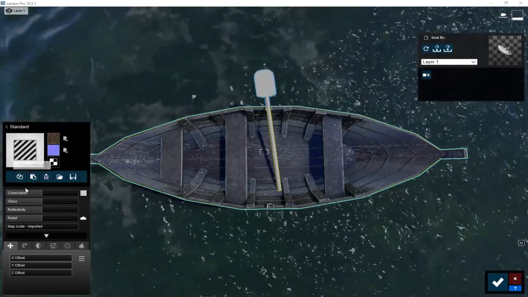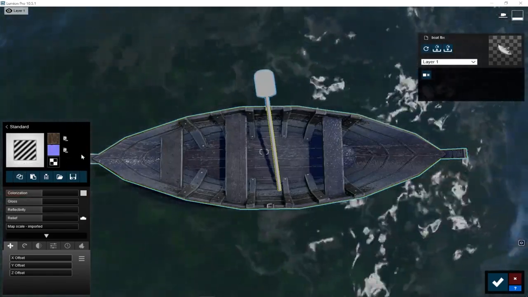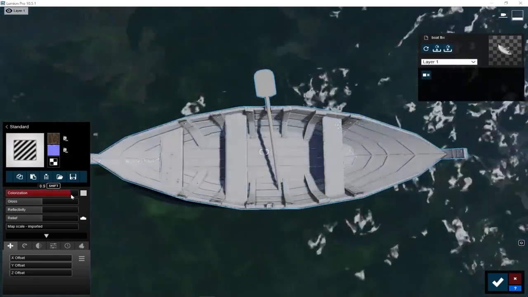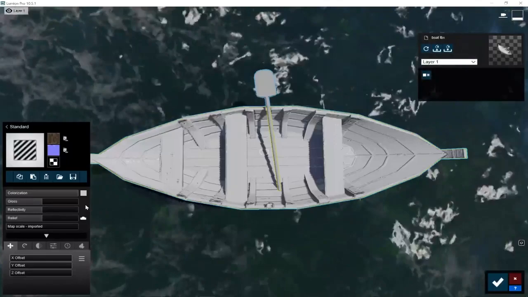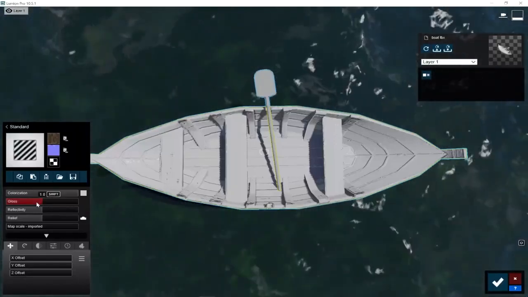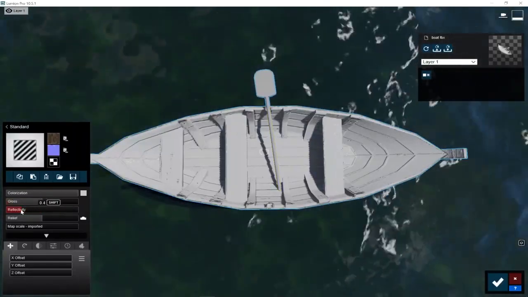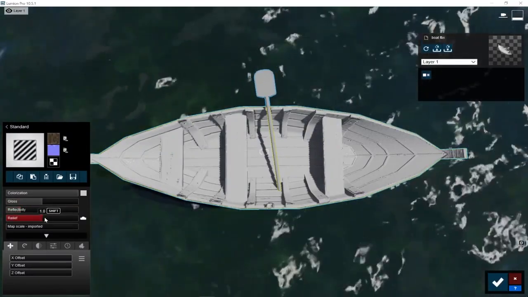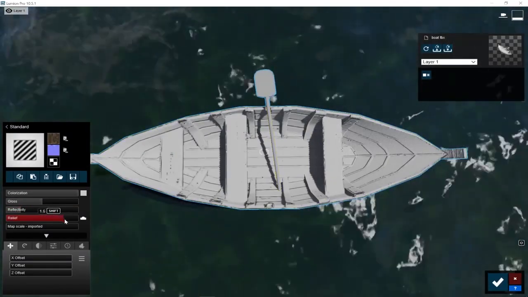Now let's modify the parameters of this material. Change the color to white. Click and drag to maximum. Drag the reflectivity down to 0.5. And drag relief to maximum.